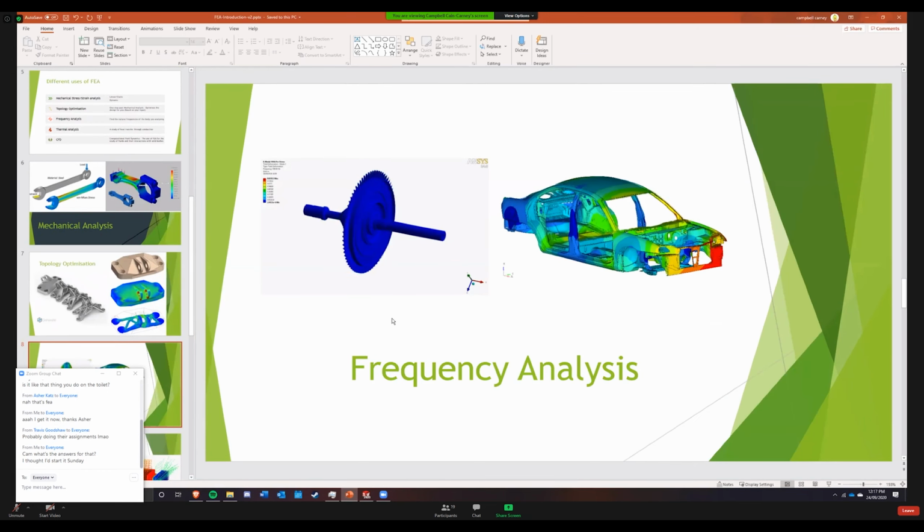Frequency analysis. So again, I was saying before, you've got a bit of a gear on the left-hand side or a turbine. As this thing rotates, you want to look at its natural frequencies, because you don't want your natural frequency and your operational frequency to be the same. You get excessive amplitude in the force for your gears.